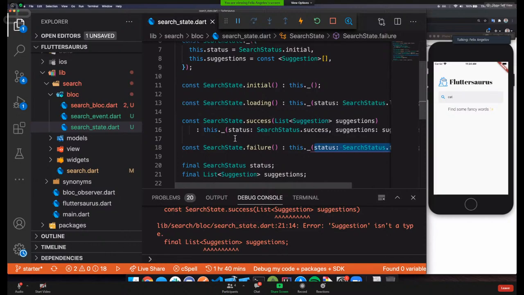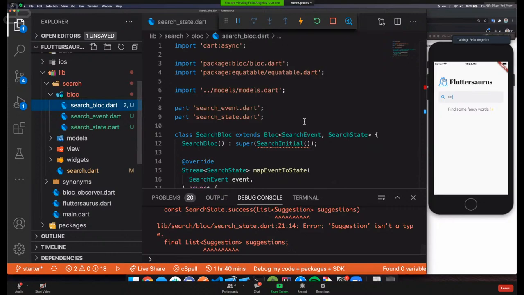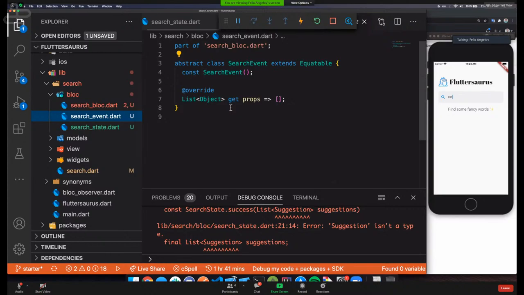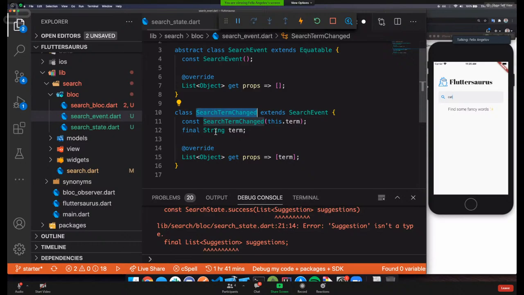So I'm just going to go ahead and hit save. And now we can come back to our Bloc. Actually, let's jump to the event first. So the event that we're going to be responding to in this case is just going to be a single event called SearchTermChanged. So let me just drop that in as well so that you don't watch me type. And so the SearchTermChanged event is going to take the raw text that we've typed into the form, and it's just going to notify the Bloc, hey, the user has changed the search term. Here's the new term. Nothing crazy there.